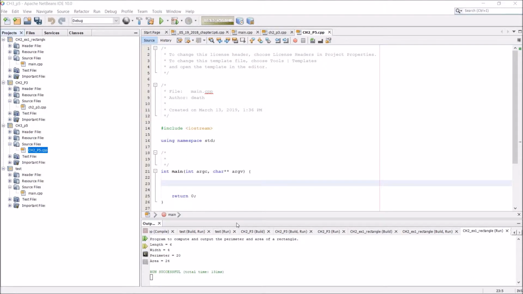Just going on to another C++ problem, number 5, I believe. Consider the following C++ program in which the statements are in the incorrect order. Rearrange the statements so that it prompts the user to input the radius of a circle and outputs the area of the circle and the circumference of the circle.